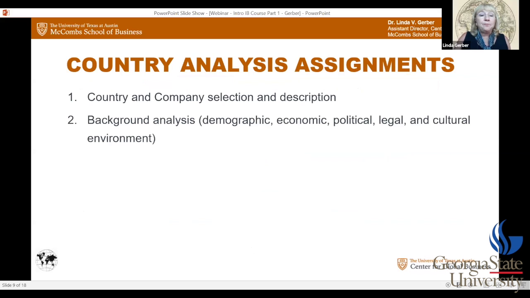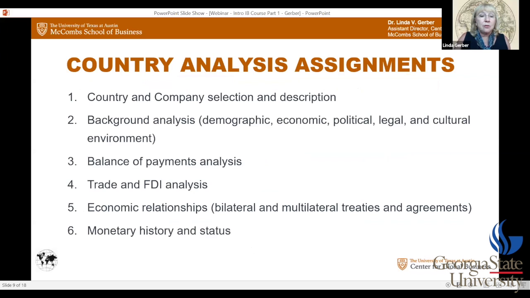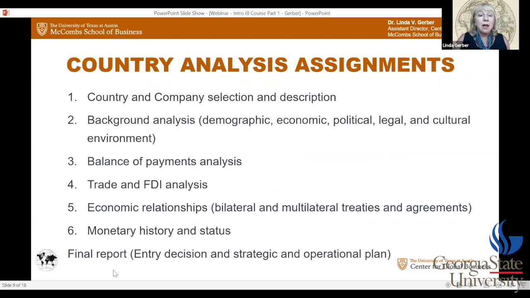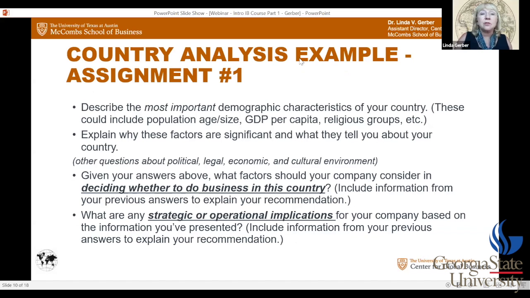I'm just going to go through these. These are the 6 assignments: describing the country, background analysis on the environment of the country, balance of payments, trade and FDI, economic relationships, and then monetary history. And then the final report is focused on making an entry decision. Is this a country that your company should operate in, and how should they set up their operational plan? So I will have information for you on that as well in the instructions that we have for the students.